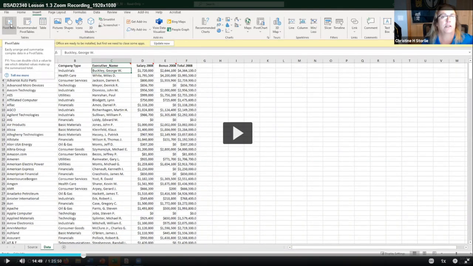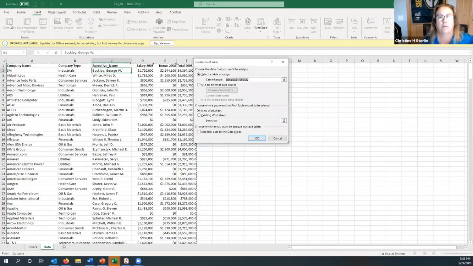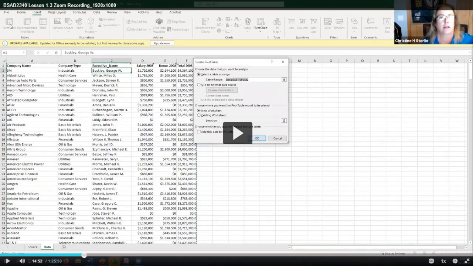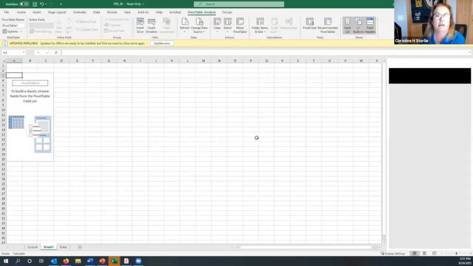Insert pivot table will not be an option. Do we have to do the total 2008 first? Because then it will include that. You're going to choose insert pivot table. It automatically selects your data range. It includes total of 2008, right?